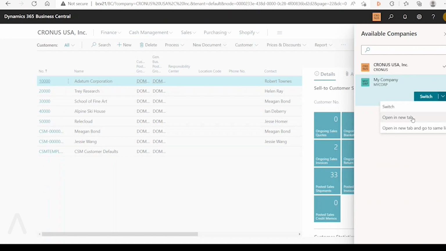If you click on the first one, Open in new tab, then it will open this My Company and bring you back to the Role Center of My Company. And then if you say Open in new tab and go to the same list, because in this current company I'm on the customer list, if I click on this option, then it will bring me to the other company and go to the same customer list page. Okay, so let's take a look.